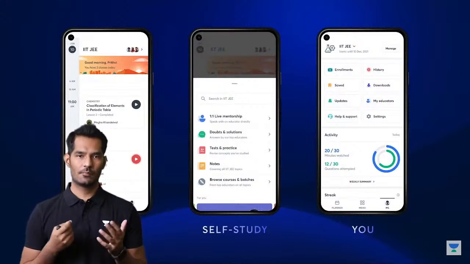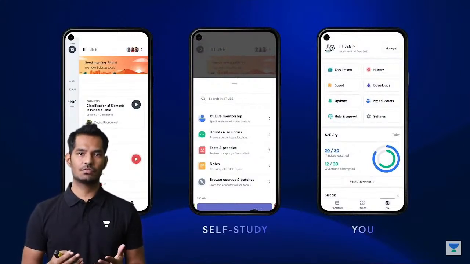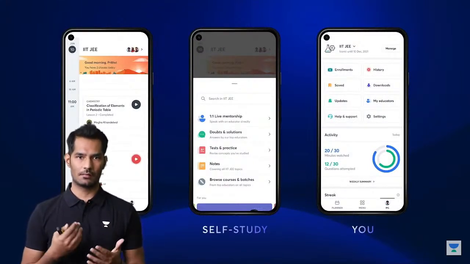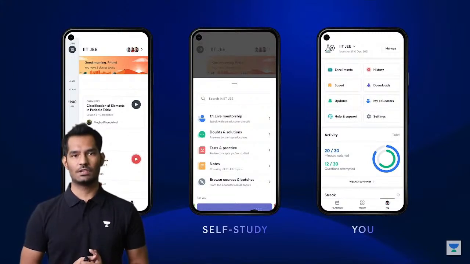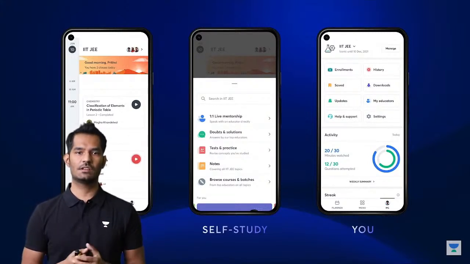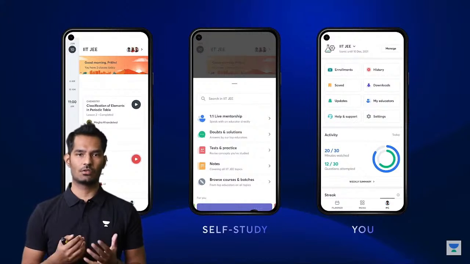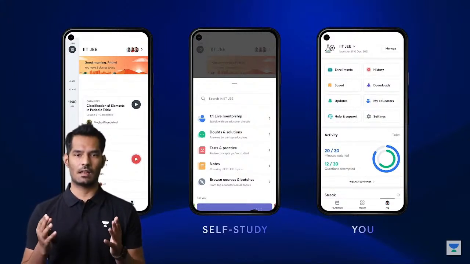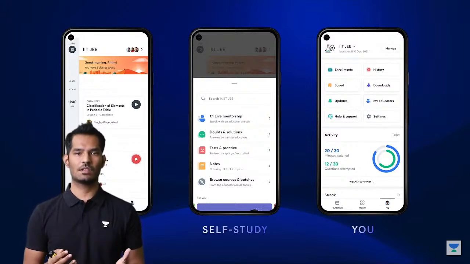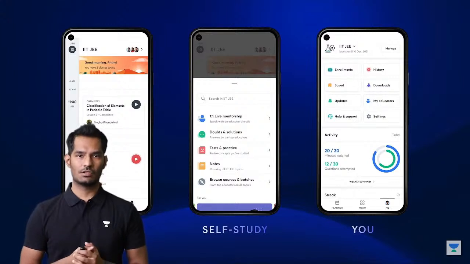Planner helps you access your daily learning journey as soon as you open the app. All your self-study needs like practice, notes, and so on, live in the self-study menu. And then the last thing is You. It has everything about you: every course that you have enrolled in, every educator that you have followed, and so on. And to begin with, to give you a detailed walkthrough of Planner, let me invite Hardik.